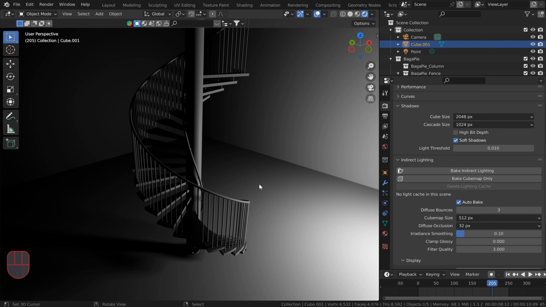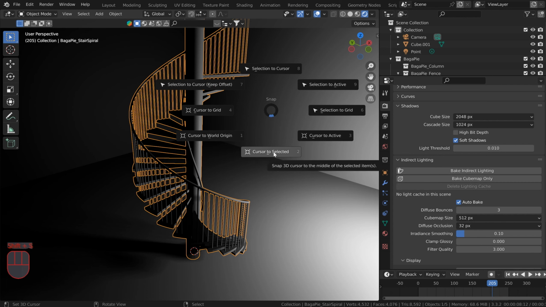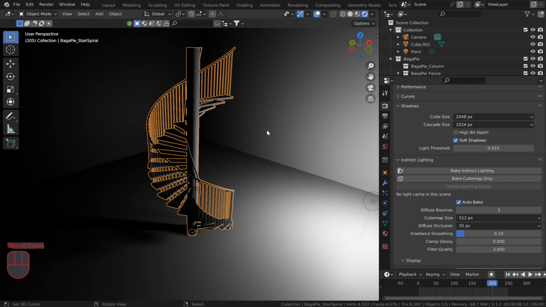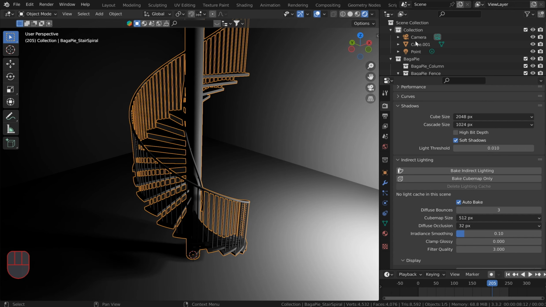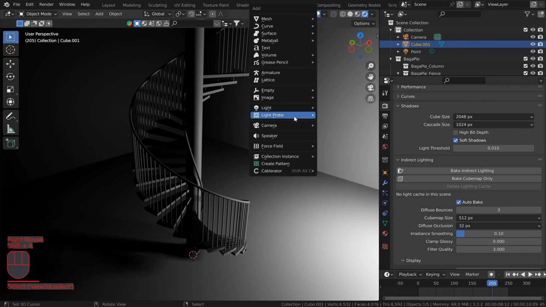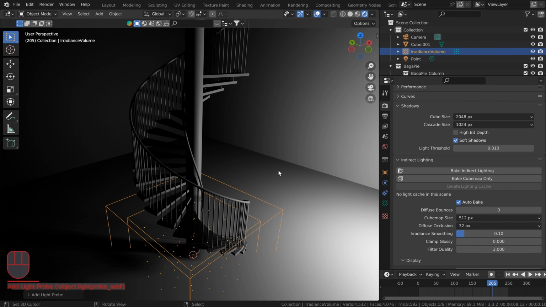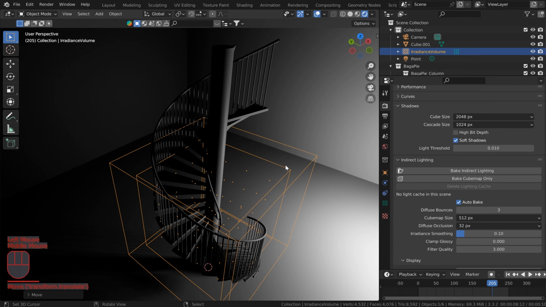But the thing we have to do is throw something in here it can work with. So I'm going to grab my spiral staircase, hit Shift S, and bring the cursor to the selected, and that should centralize it on that point for us. Now I'm going to hit Shift A and drop in a light probe. I'm going to drop in an irradiance volume, and I'll hit G and Z to bring this up so it's inside.